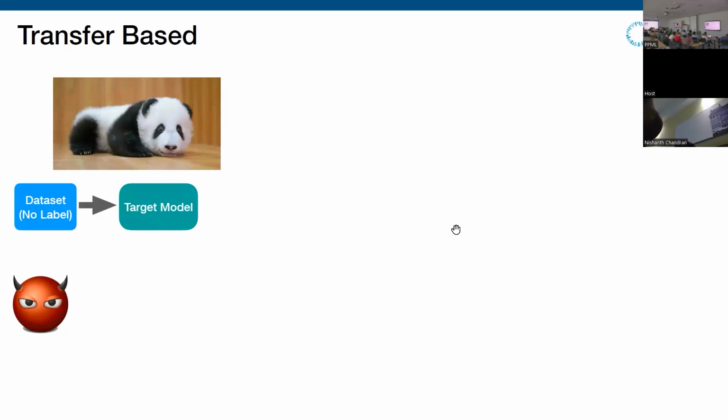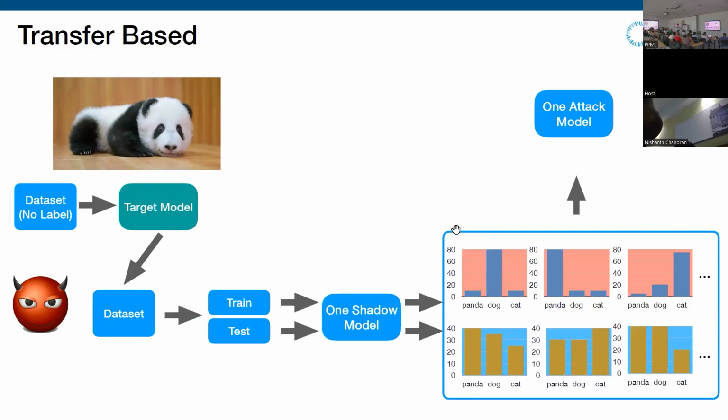Because the target model only gives me labels, not posteriors. So after the process, I'm using the target model as a labeling machine. It basically puts labels on my non-labeled data set. Once I have this, I do a very familiar thing.